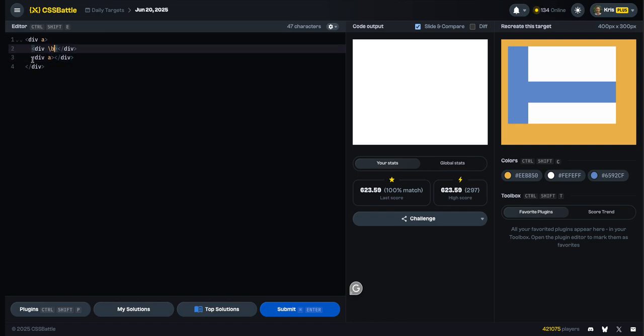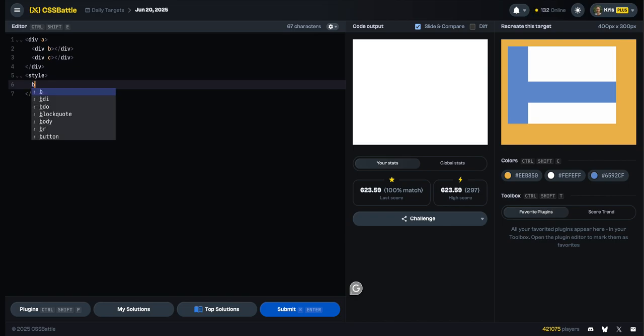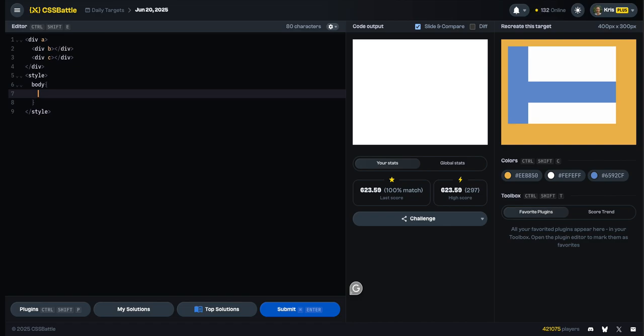I'm going to make these B, whoops, and C. Now we need our style tag. And the first thing we're going to do is take care of the body. We're going to give that a background of this yellowish color.